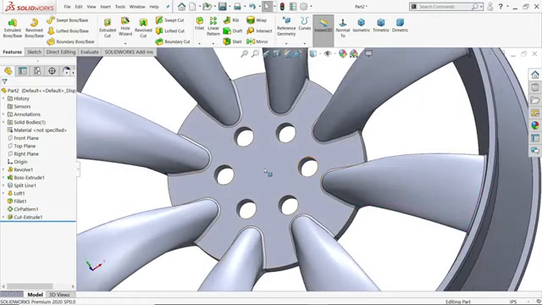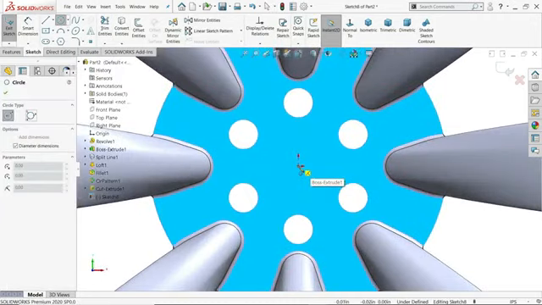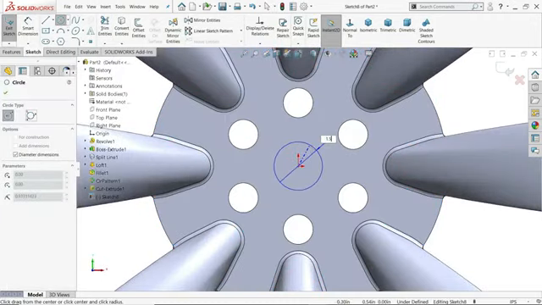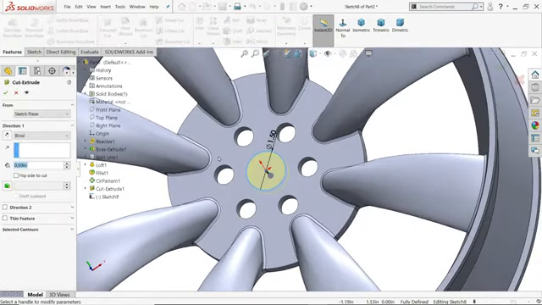Look, sketch. Now here we have 1.5 inch, extruded cut, and the depth is only 0.2 inch. Say yes.